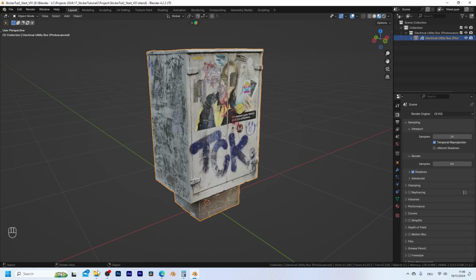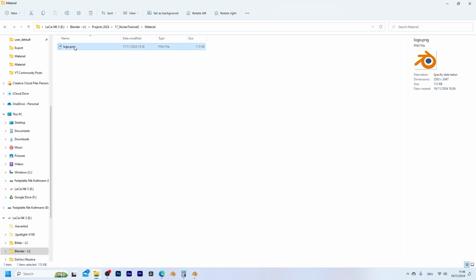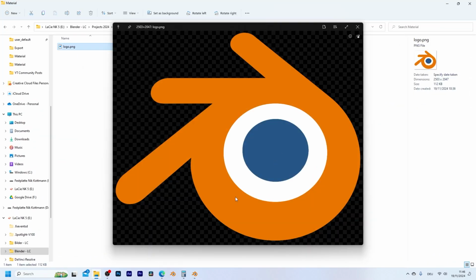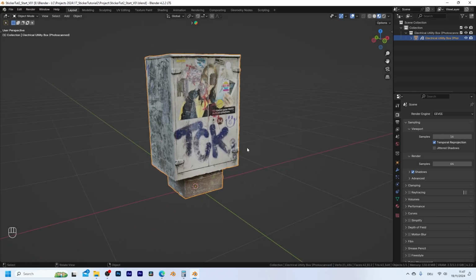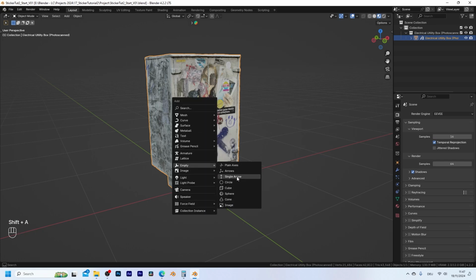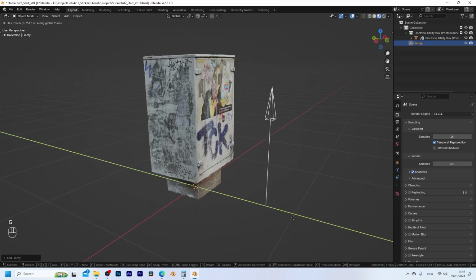Then of course you also need an image that you want to use as a sticker, and in this case once more I'm gonna use the Blender logo in order to demonstrate it. So with this ready, let's go back into Blender, and first of all we want to add in an empty object. So press Shift A, and under Empty, let's say we want to bring in a single arrow and move this in front right here.